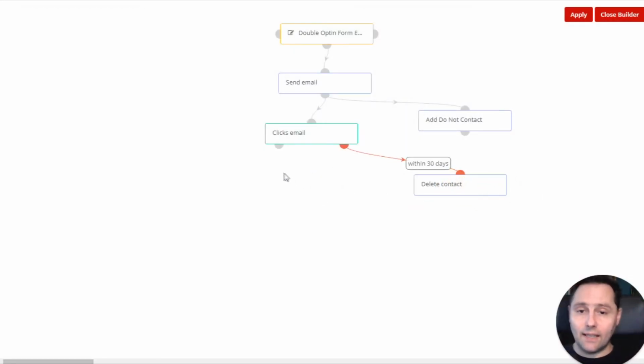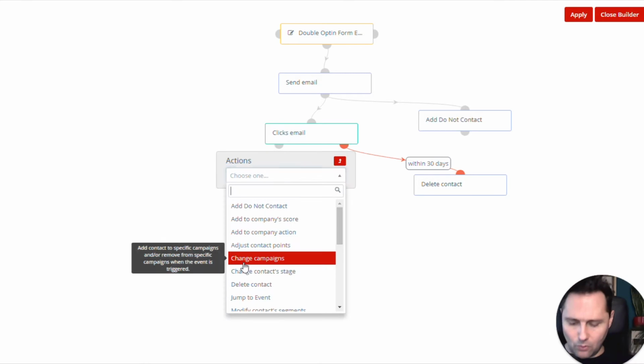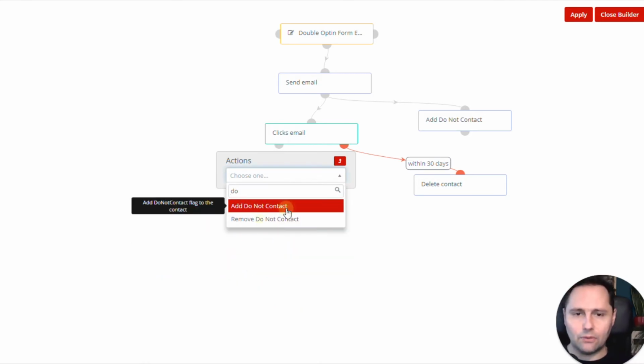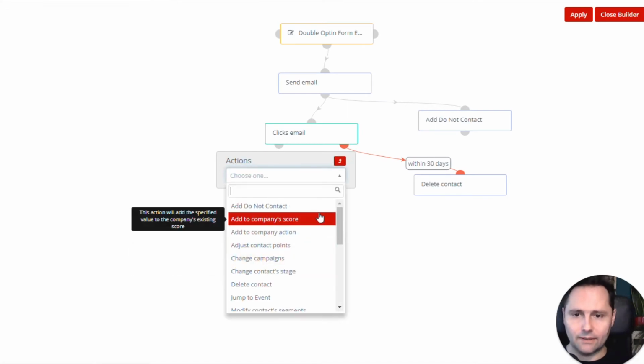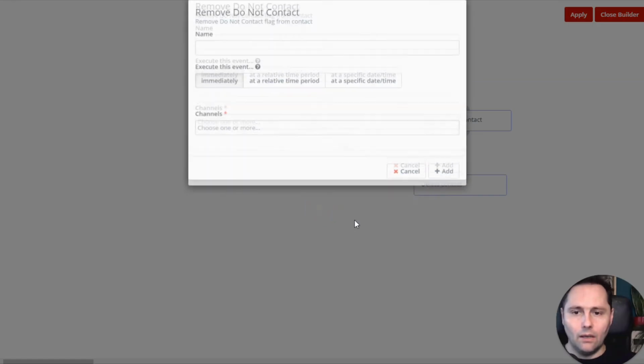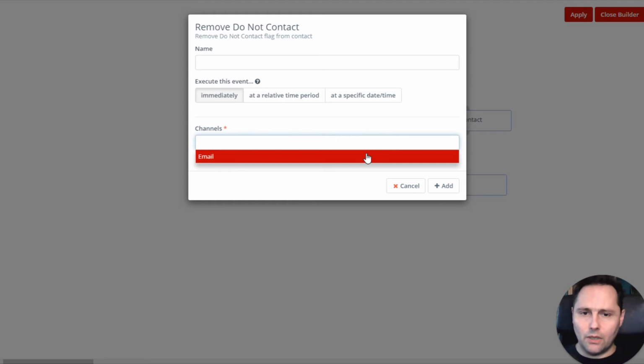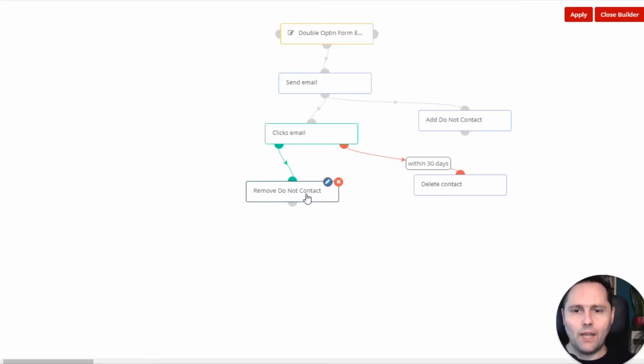Okay, if he clicks, what we can right away do, we can already add the do not contact. Remove the do not contact, like this. And make sure that you're choosing the email channel. So we have that.